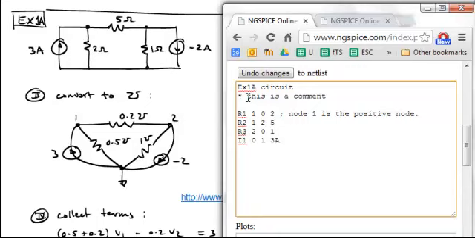And I can put A for amps. It ignores the A, but that's helpful in just reading the netlist. Incidentally, if it were milliamps, I could put M. If it was kiloamps, I could put K. If it was nanoamps, I could put N. If it was microamps, I'd put U. Femtoamps, F. It recognizes these things. But it only recognizes the first letter, and then it ignores everything else. And if it doesn't recognize it, like A, it just ignores it.